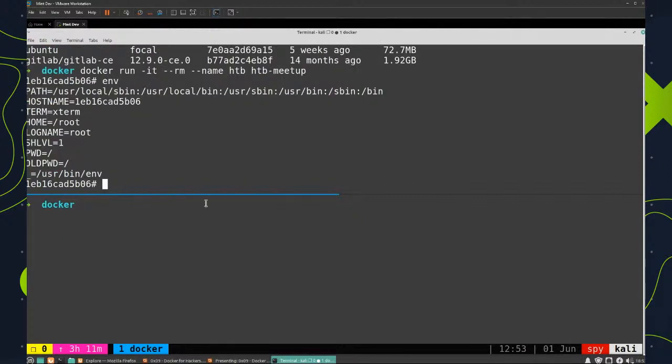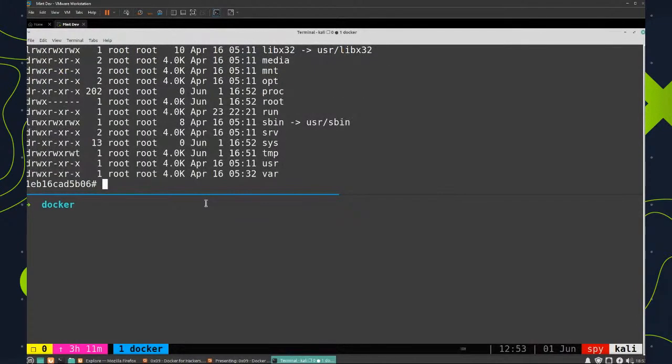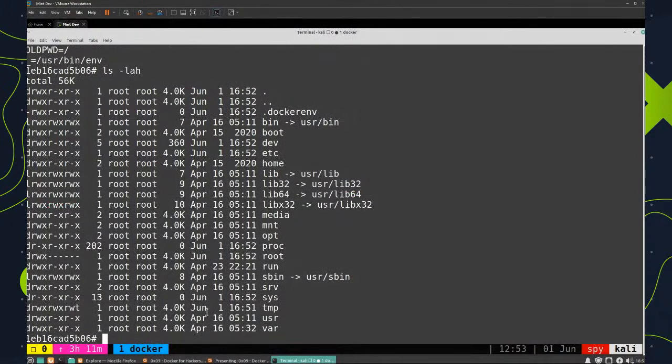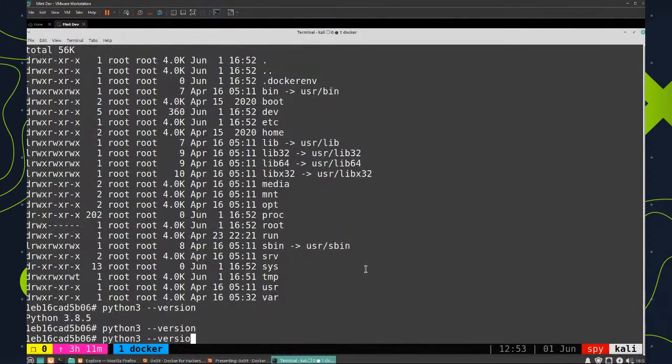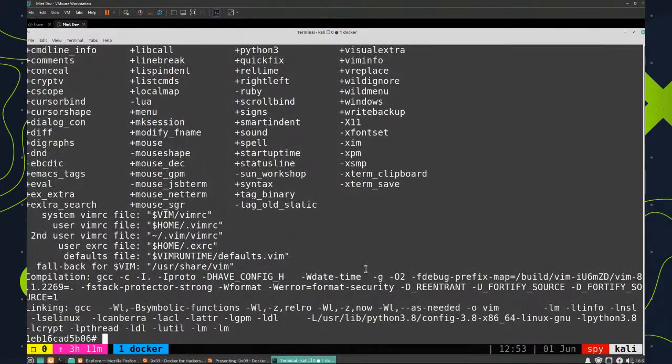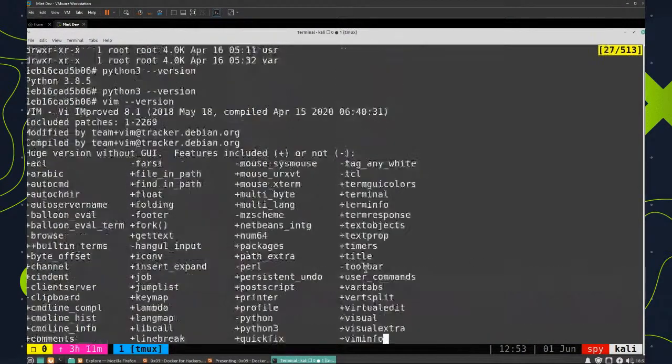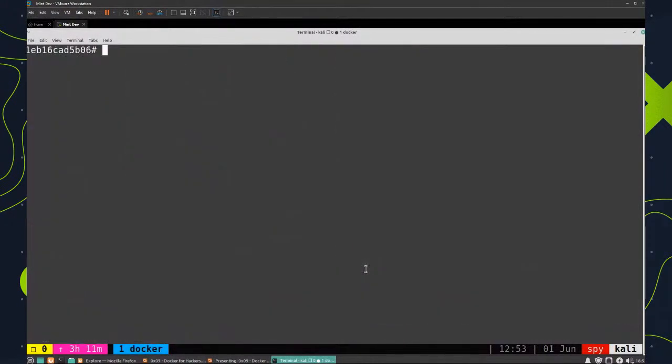I actually don't even know how you check that, but it should be running Z shell now instead of bash, and there should be a Python 3 on here. And what else did I install? I think maybe Vim. Or maybe not. Oh, I did. Yeah. So that's how you create custom Docker containers.